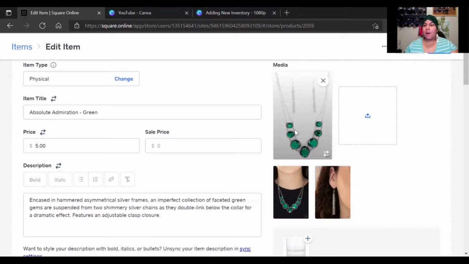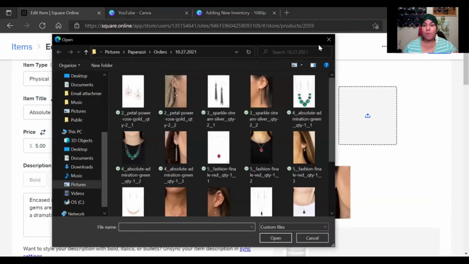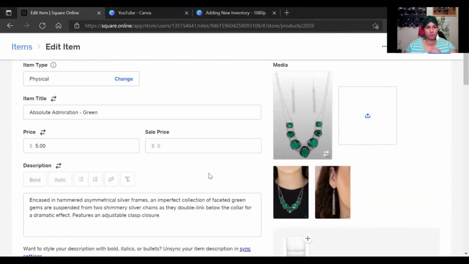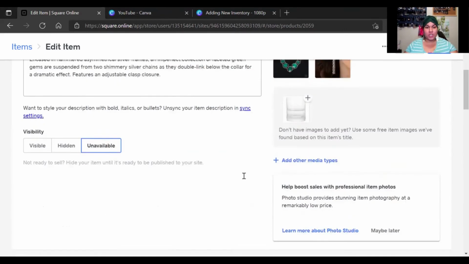Now me personally, I always make sure that the white photo is up so they can see the item in the blank background. But then I always keep the actual other picture of someone wearing it next to it. So those are the pictures, super easy and simple, right, you guys? And if you end up needing to add more, you will just simply click here and you'll be able to upload more. Now that's for the pictures.